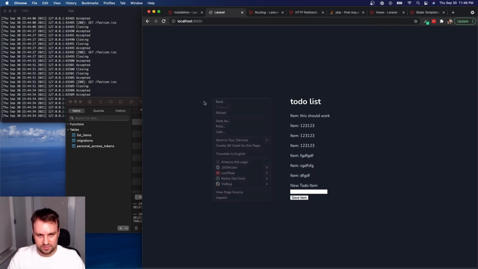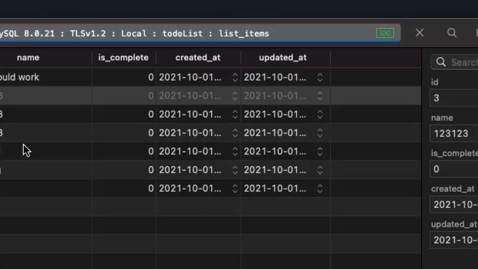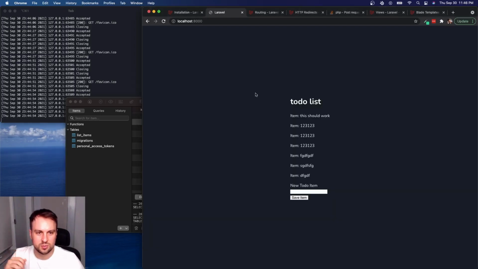Okay, so right now our to-do list is looking pretty good. We can technically add as many items as we want, but the one thing we did earlier is we added an is complete column to our list items table. So we basically just want to be able to mark items off as completed. So the first thing we need to do is show a button next to them that marks them complete.